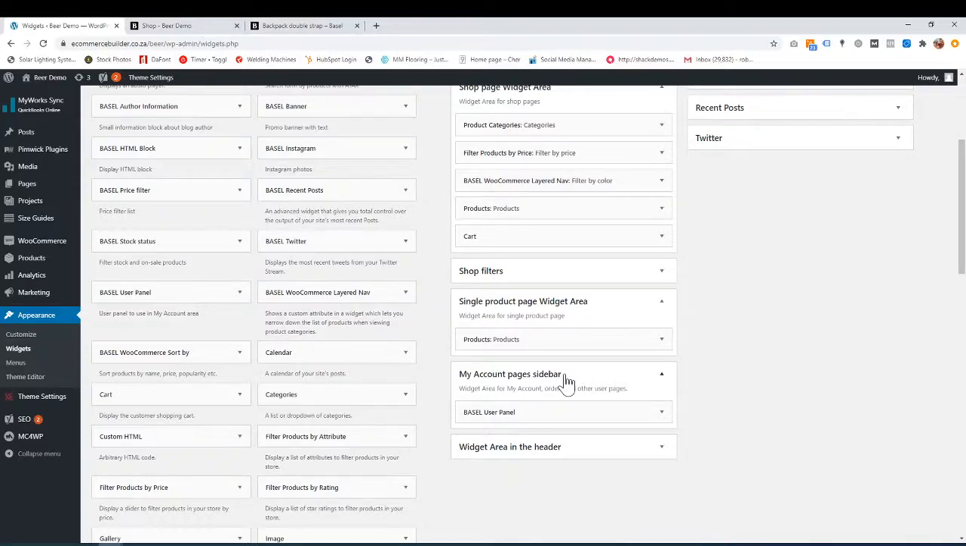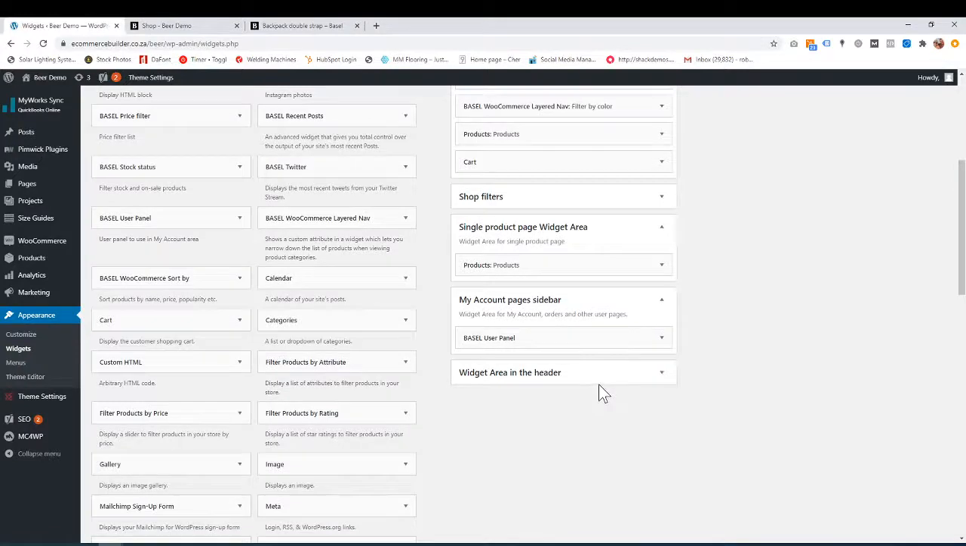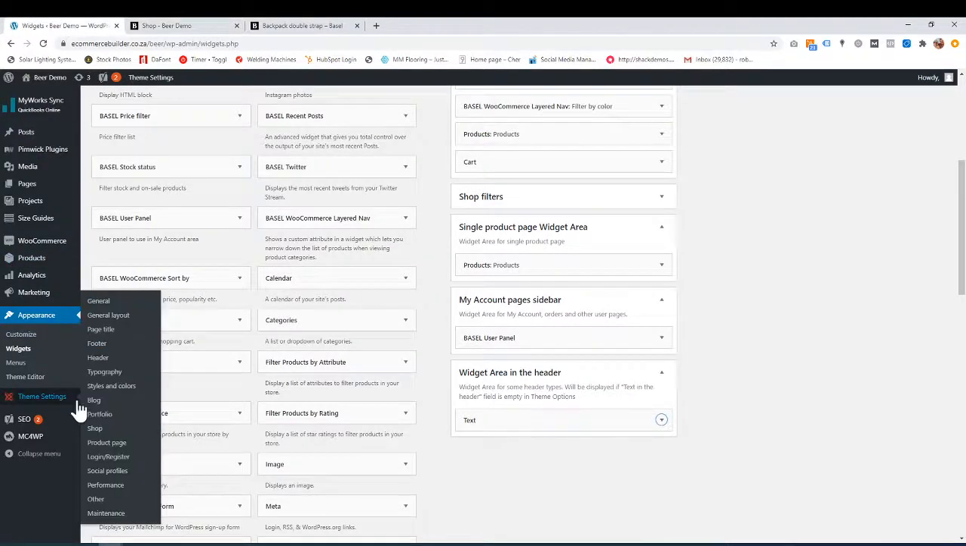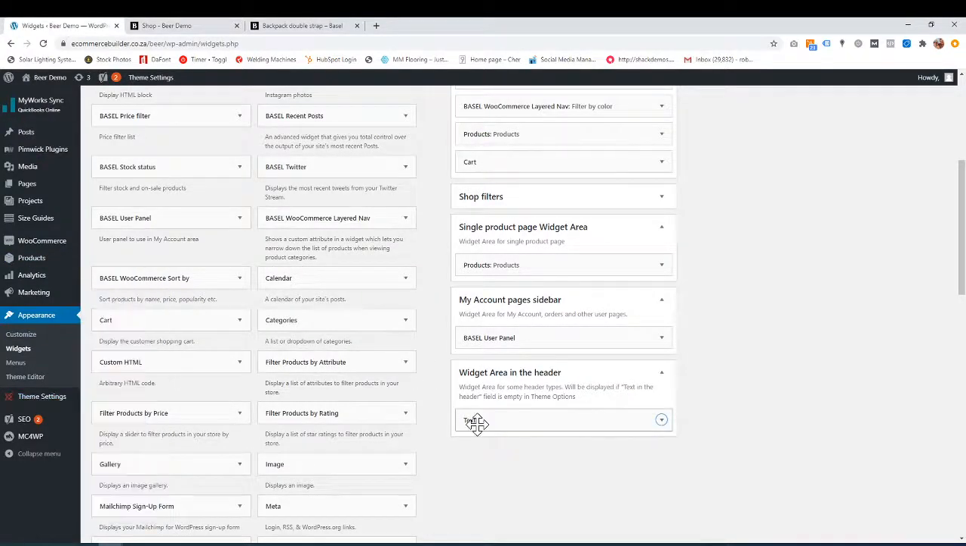Widget area and header. That's basically in the actual header. You can actually add some widgets. So that's in the top here. Normally it's up here somewhere, or at the top here, depending on what options you choose under your theme settings. And going through those tutorials is quite important.